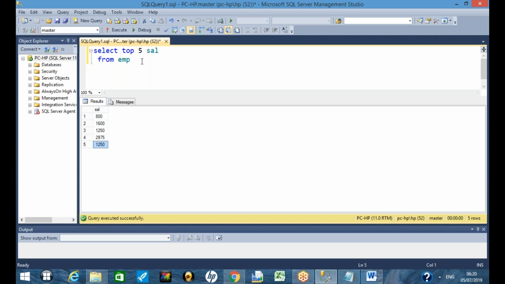Now if I want them in the reverse order, I should say order by salary DESC. So what I'll get here is the highest top 5. Right now it is giving me top 5 meaning 1 to 5. I'm not getting how this is getting processed. So order by salary descending.